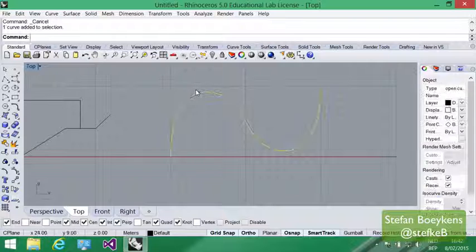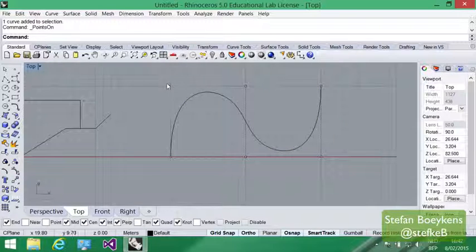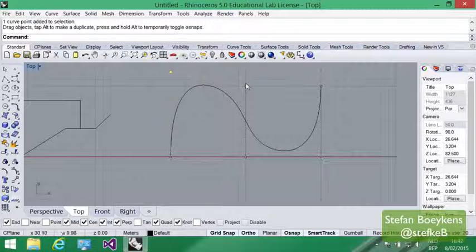And that is one of the biggest strengths of using NURBS, and Rhino is focusing on NURBS primarily. You define complex curves with a small amount of control points. And you can still edit the control points by clicking on them and dragging them up or down.